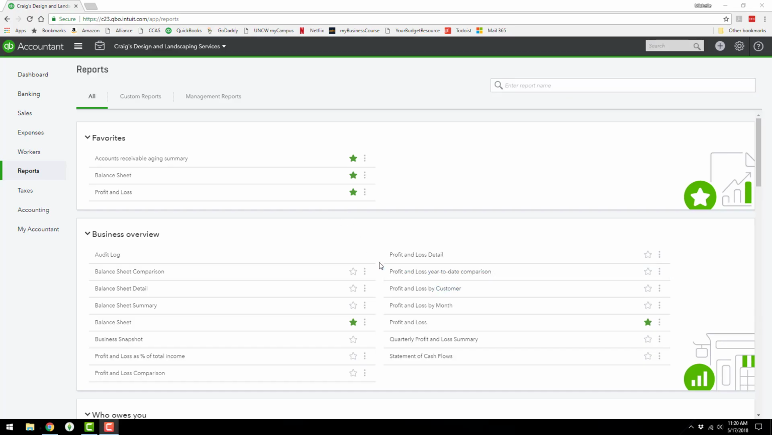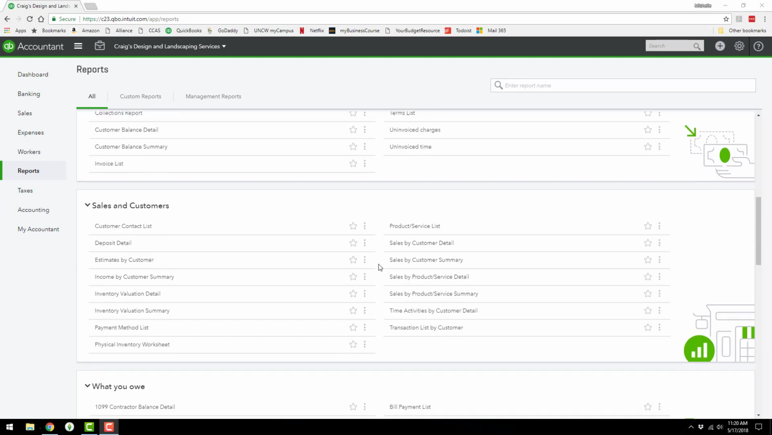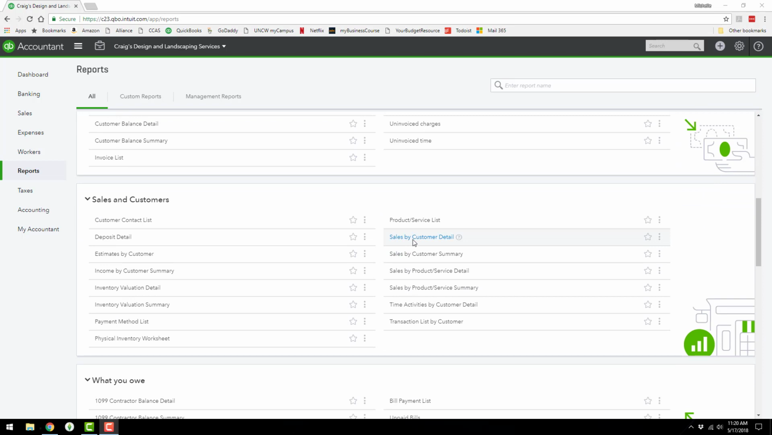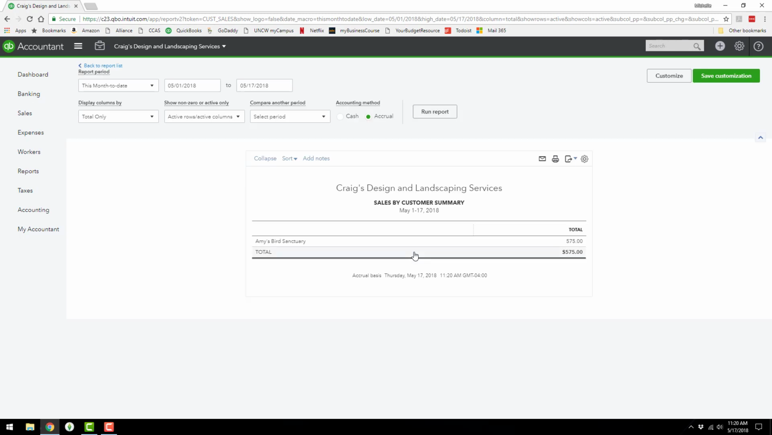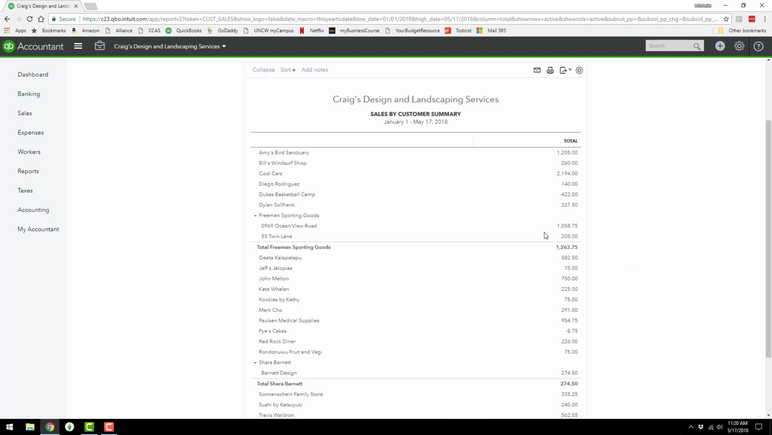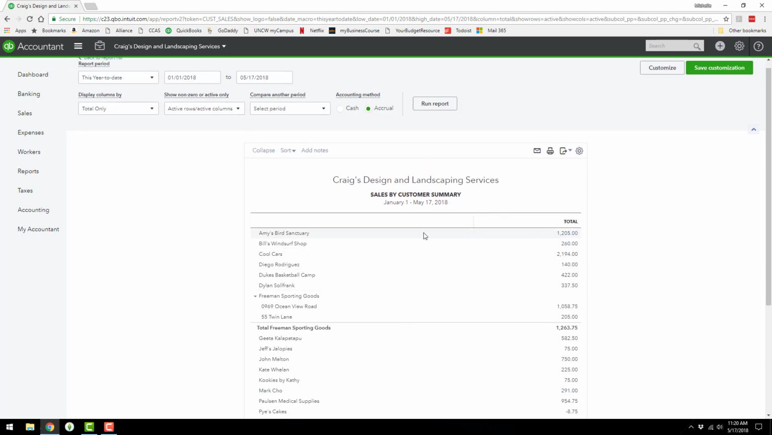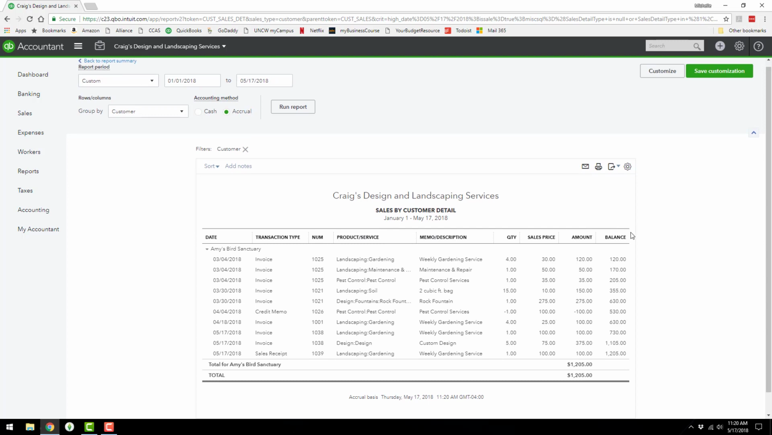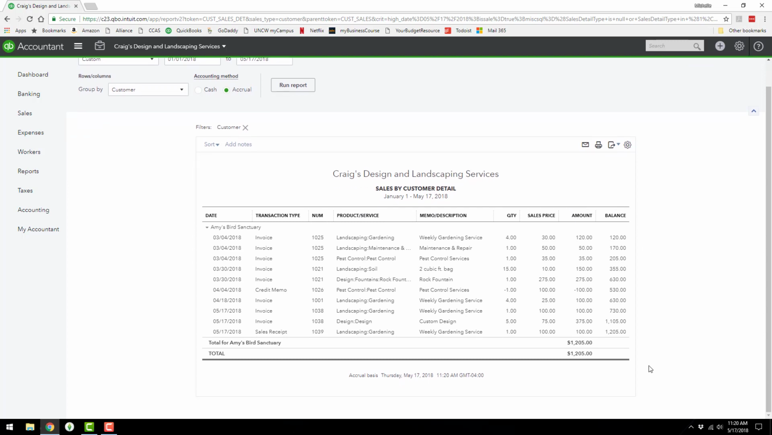I'm going to actually show you a different report though. If you go down, there's this report called Sales by Customer Detail and then also Sales by Customer Summary. And I'm going to choose this year to date. Here's Amy's Bird Sanctuary. And it is only showing $1,205. So that sale that I showed in the deposit is actually not showing up with this report. So if you use this report, then you might want to consider doing either an invoice or a sales receipt instead of just a deposit.